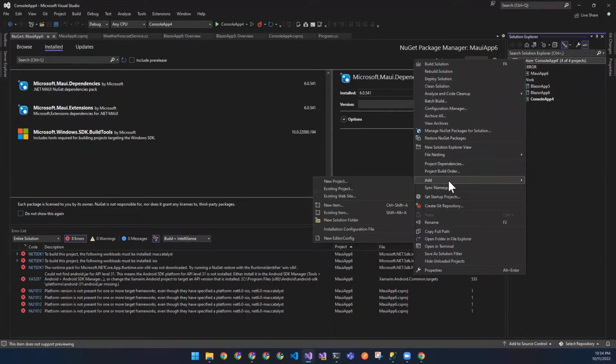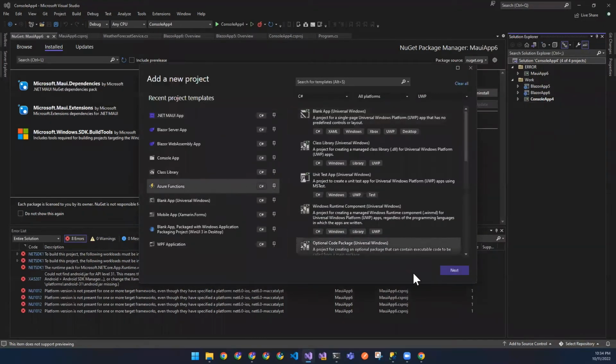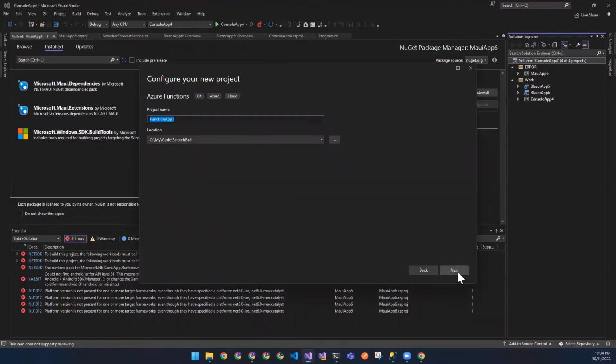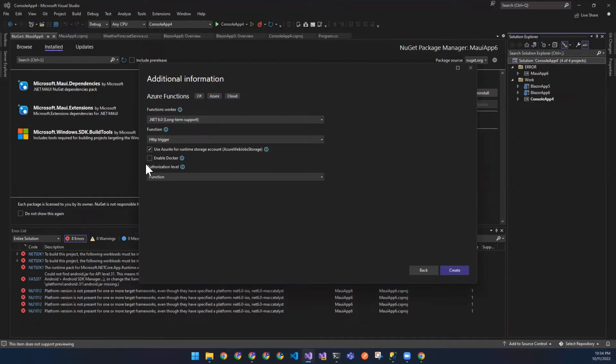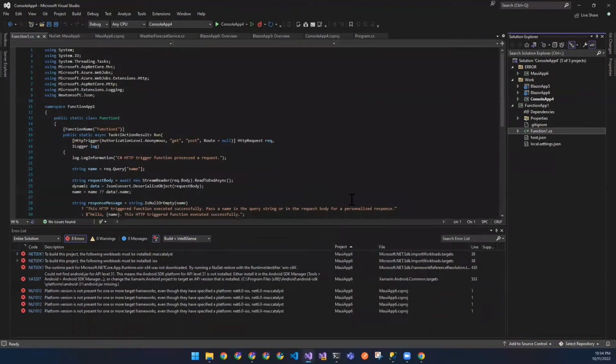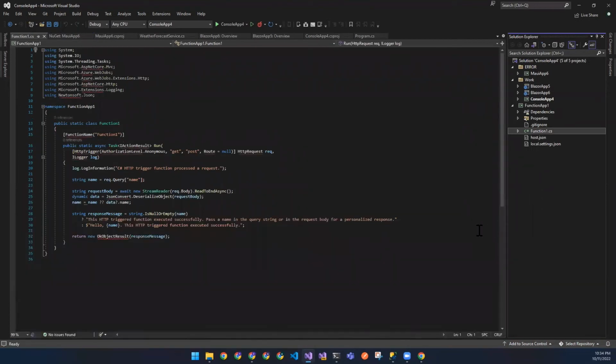So let's try another project, okay? So what about an Azure function? Right, so function app. Start with the HTTP trigger. Yeah, I don't care about all that. Make it anonymous. All right, so we got our Azure function here. Whoa, look at that. That's a lot of red. Okay, it all fixed itself, unlike the MAUI app, which is still all messed up. Gonna build.